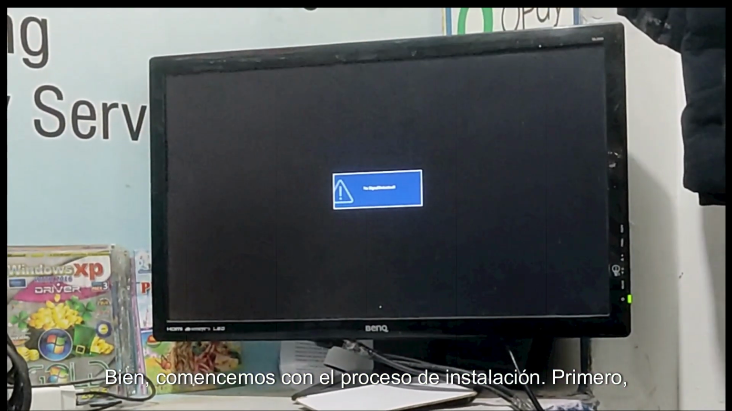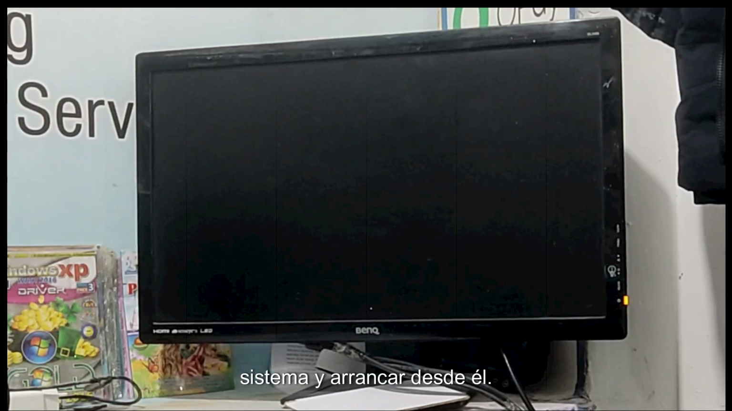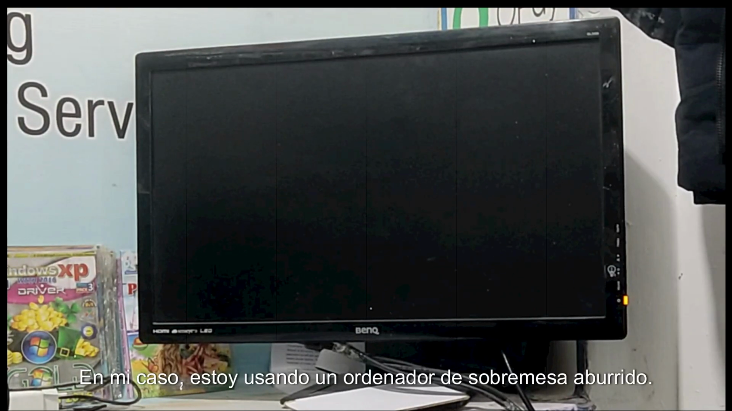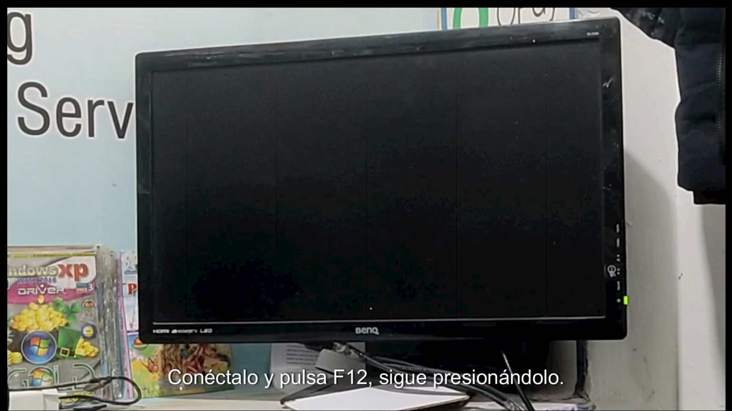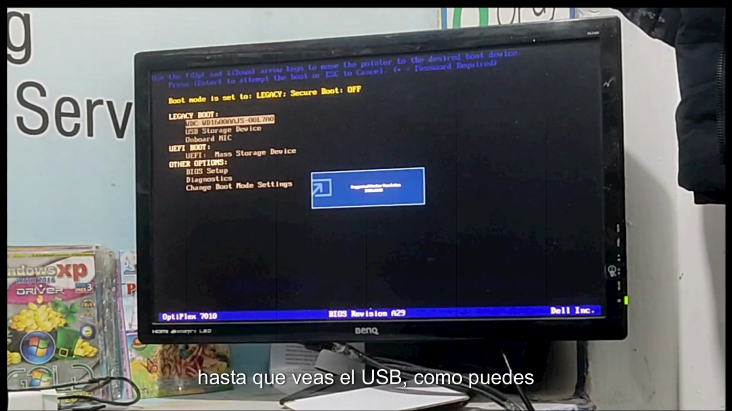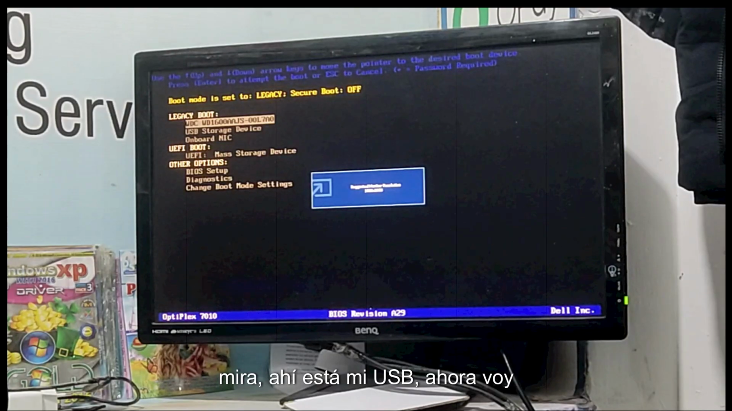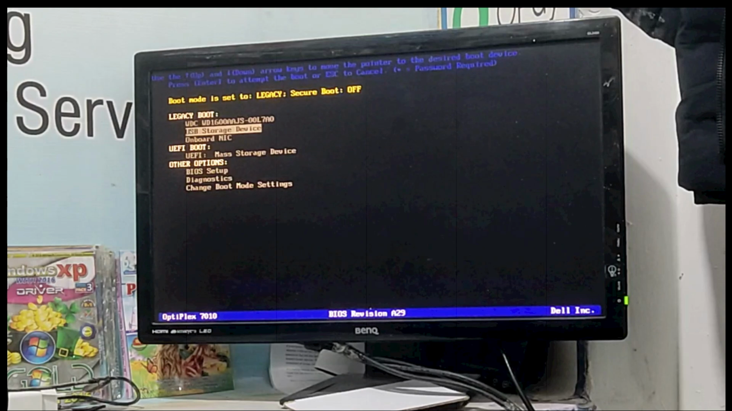Okay, let's start with the installation process. First, you have to plug your USB into your system and boot from it. In my case, I'm using a Dell desktop, so my key is F12. I'm going to plug it in and press F12. Keep on pressing it until you see the USB. As you can see, there is my USB. Now I'm going to choose this USB and press enter.